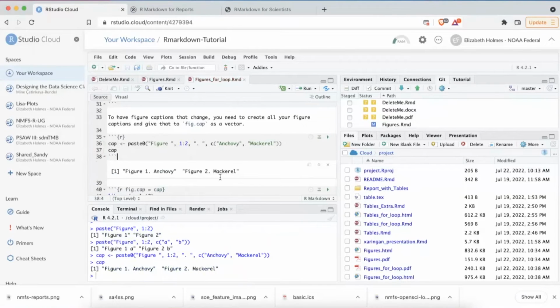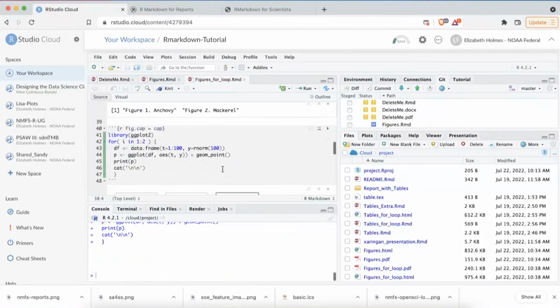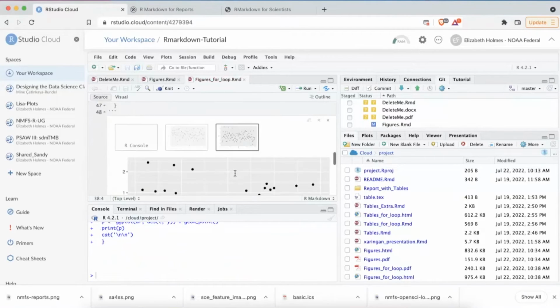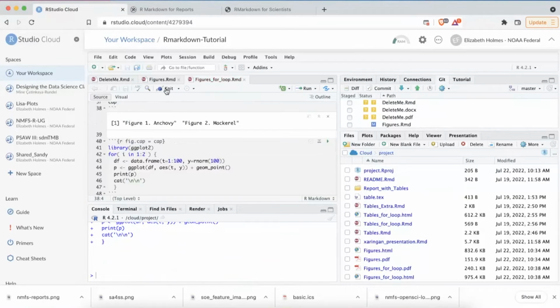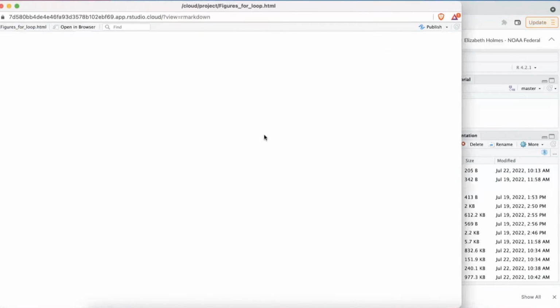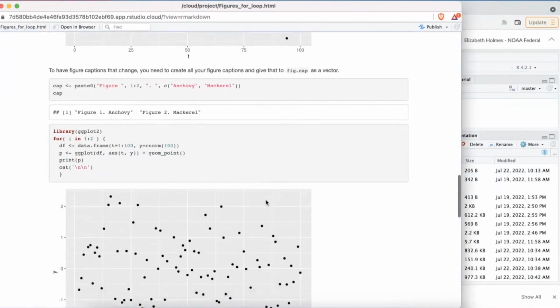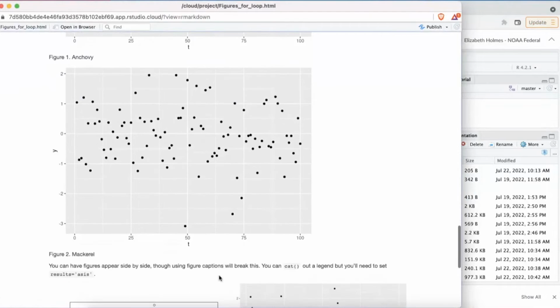So here we have our two figures, and now when I run this, okay, I've got my two figures. You don't see the captions, but let's go ahead and knit it. And now when we go down here, we see the captions show up, this one, and now we have that one.